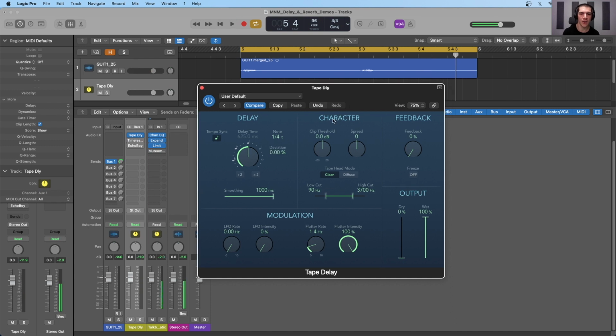Right here we have the character section where we have the clip threshold. This is the threshold at which the tape emulation will begin to clip. So if we bring that down, we are more likely to get that tape saturation. And if we bring it up, we are less likely to get as much tape saturation. The spread control right here is for stereo instances of this plugin. It just helps make the tape delay wider or narrower depending on if it's positive or negative respectively.